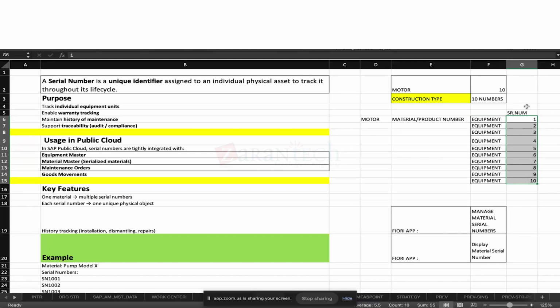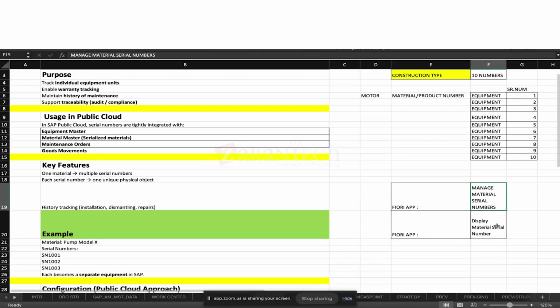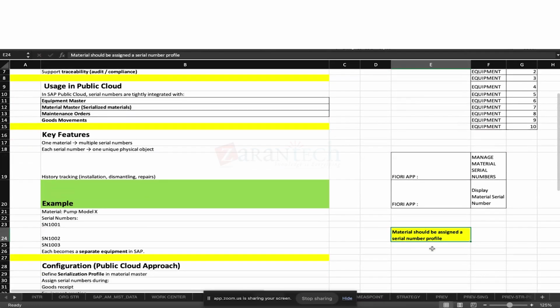So how do we do this in public cloud? We will see which Fiori applications are used to manage material serial numbers. Before that, the material should have prerequisite configuration settings. Obviously, the profile should be assigned. The material should be assigned a serial number profile. So how do we do that?